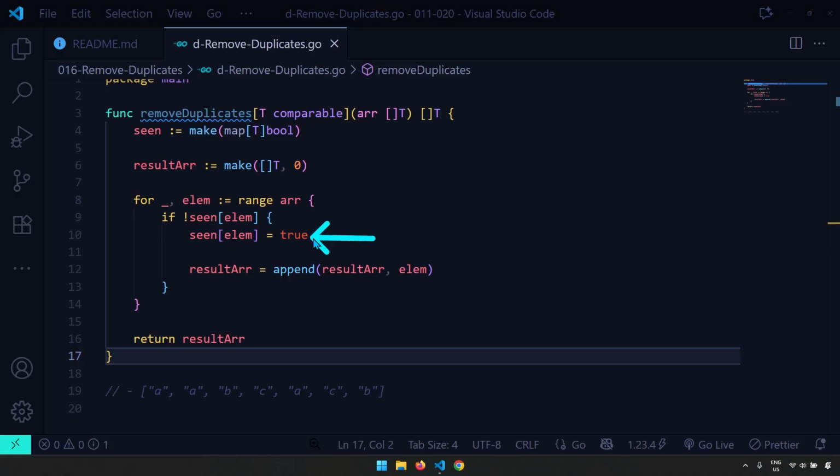But since it's an object, it requires a key and a value. What is the key? The key is the actual item A. What is the value? It's true. Okay, cool. Then I'm going to grab that A and add it to my result array as well. Okay, cool. Let's go to the next iteration.